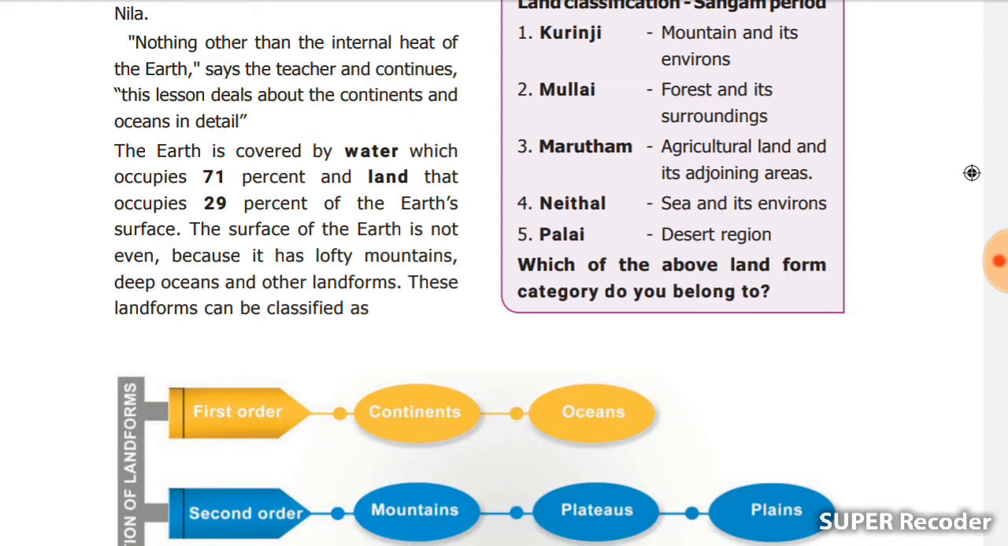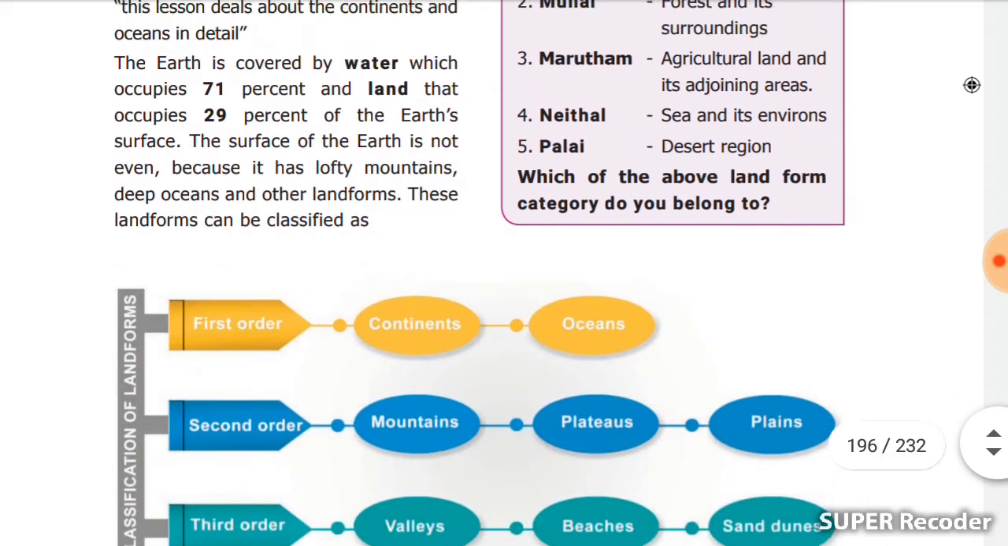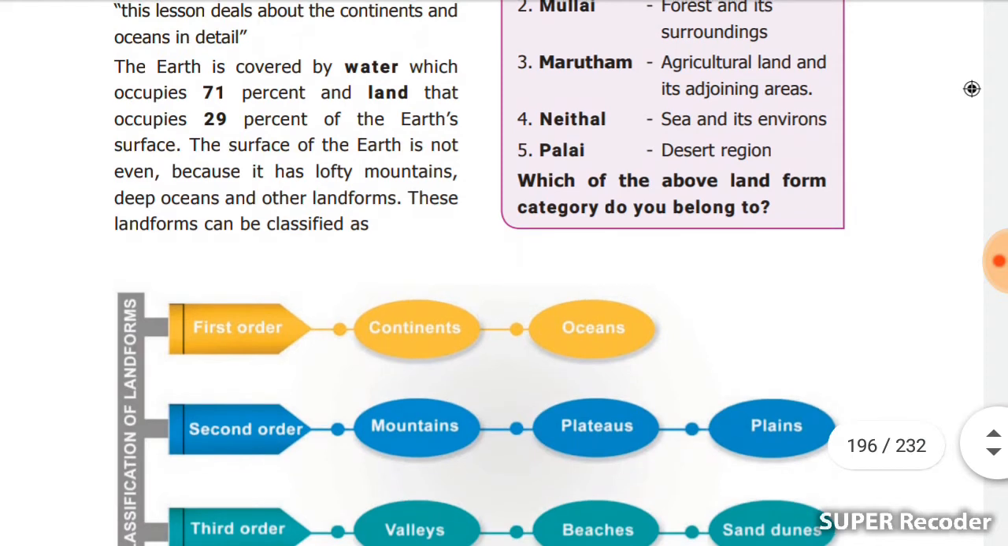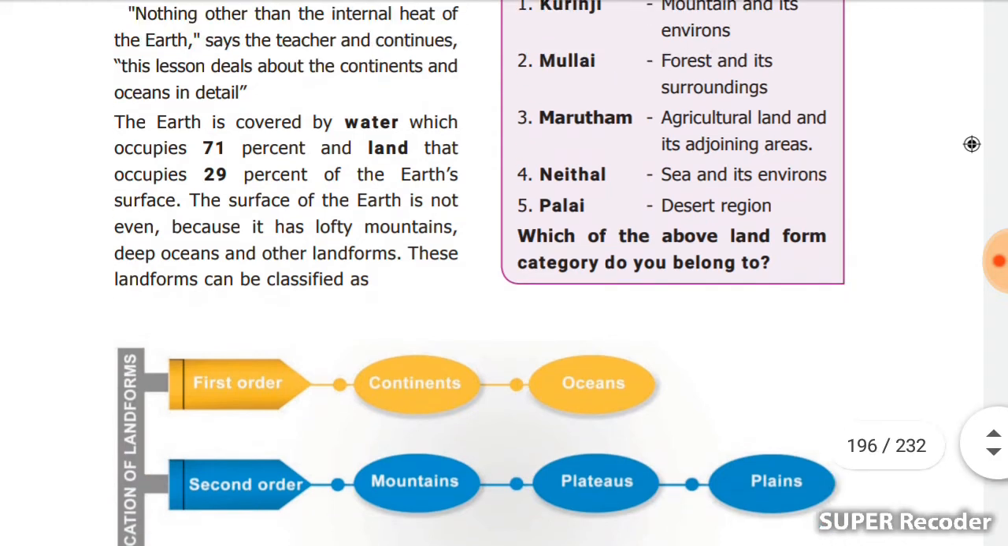Do you know the earth is covered by water? Nearly 71% is covered by water, and land occupies only 29%. Out of 100%, 71% is covered with water and only 29% is land on the earth's surface. The surface of the earth is not even, because there are mountains, deep oceans, landforms, deep valleys and all.